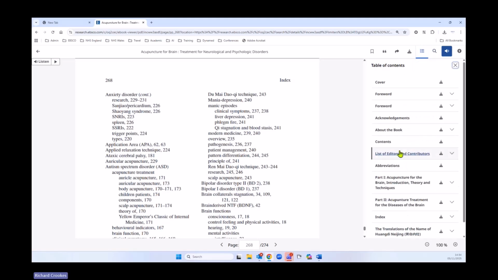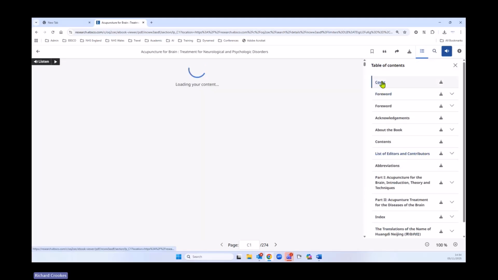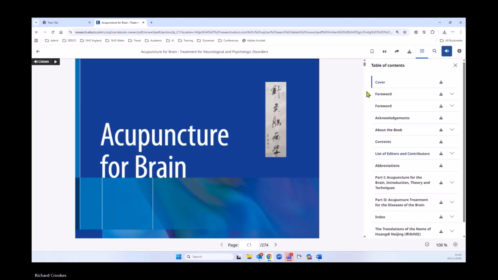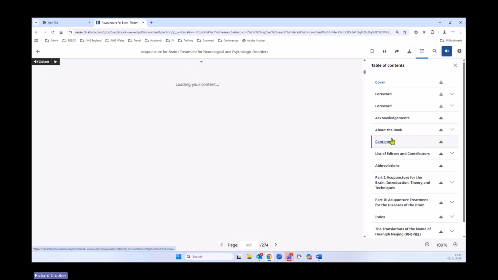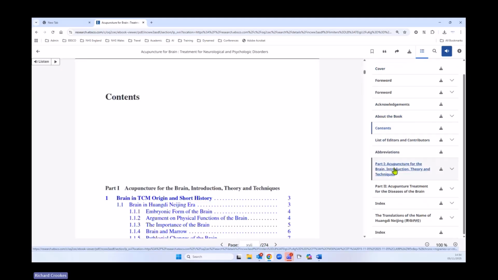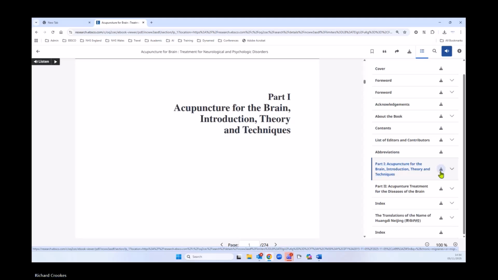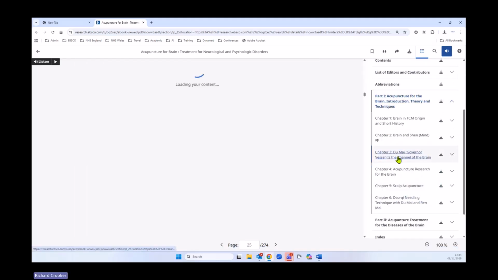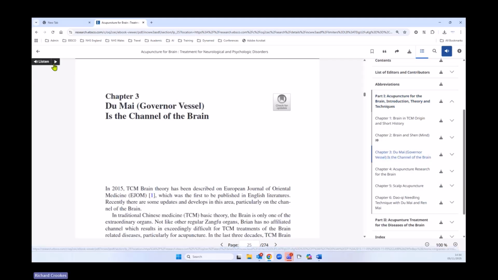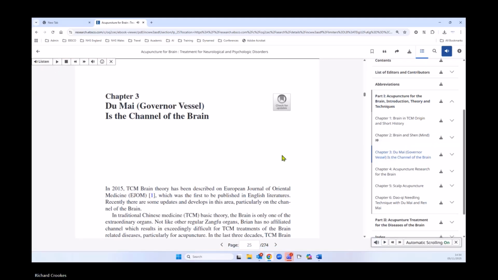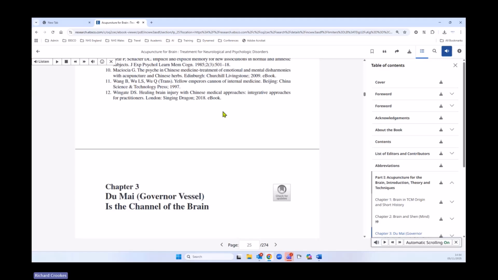So if we go to the contents page, you can go back to the cover, for example. Okay, and then you can go to the contents pages here, or you can go to certain sections and then go to the specific section, for example, chapter 3 here, and then you can listen to that being read to you. Okay, so those options are available.